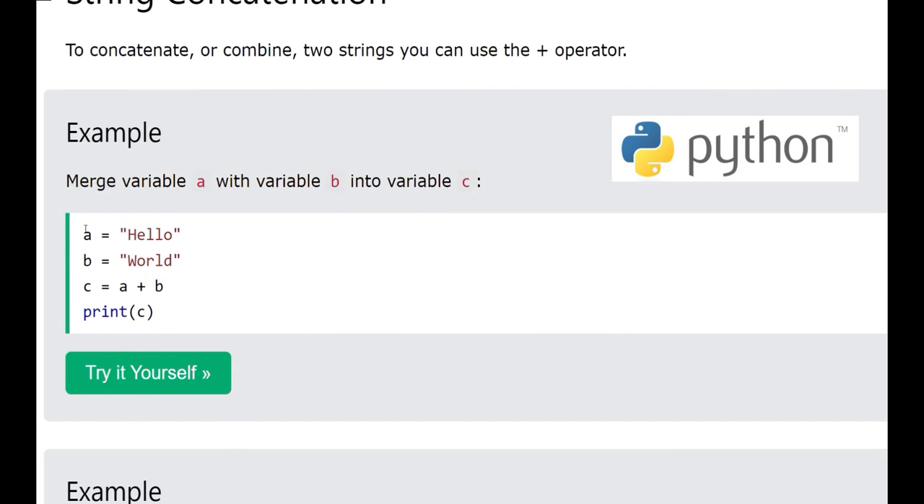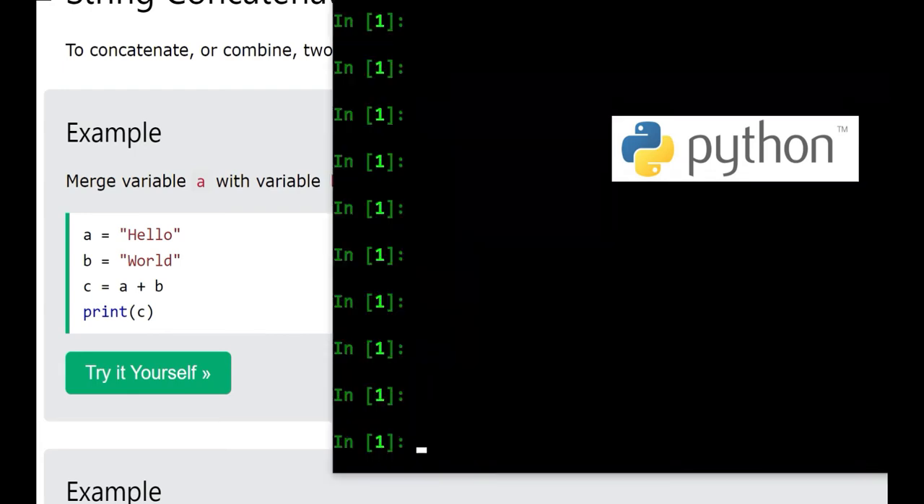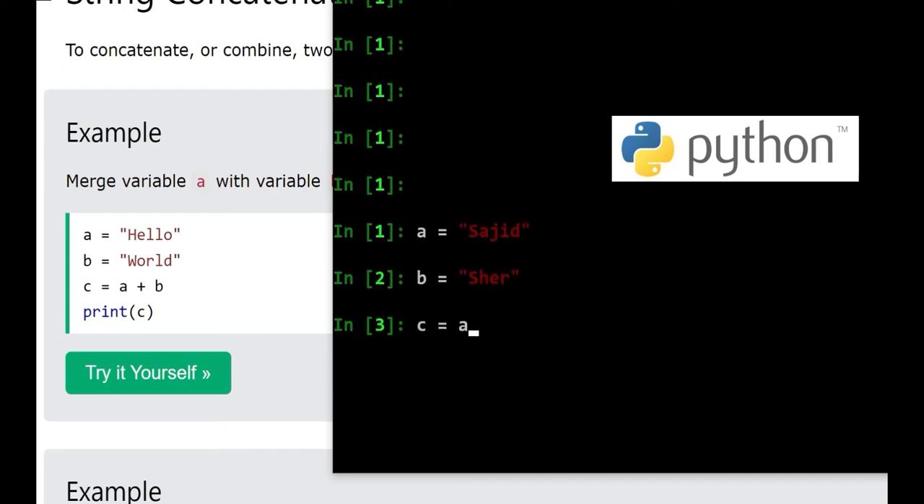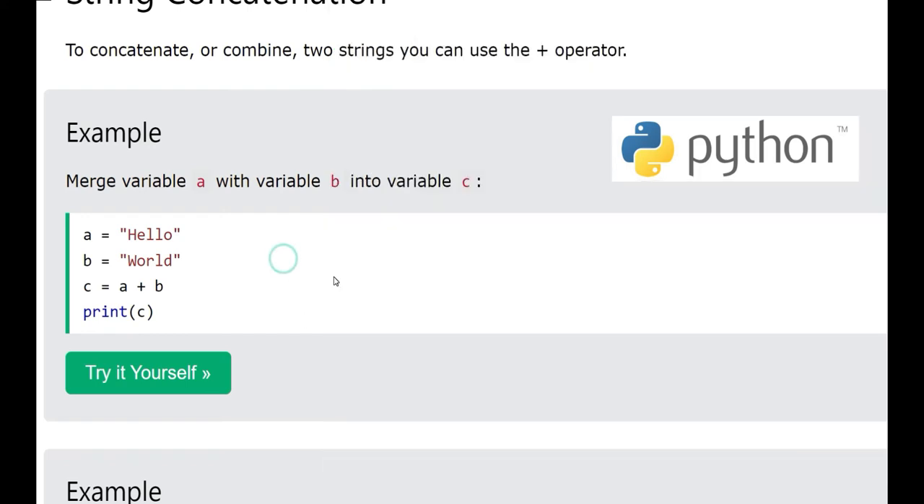Yeah, so here we have, let's try this code. We have one variable a is equal to maybe my name, right, and b is equal to, okay, and then we have c is equal to a plus b. Okay, and if we print c, what should be the output? It has combined them. So here you see there's no space in them.